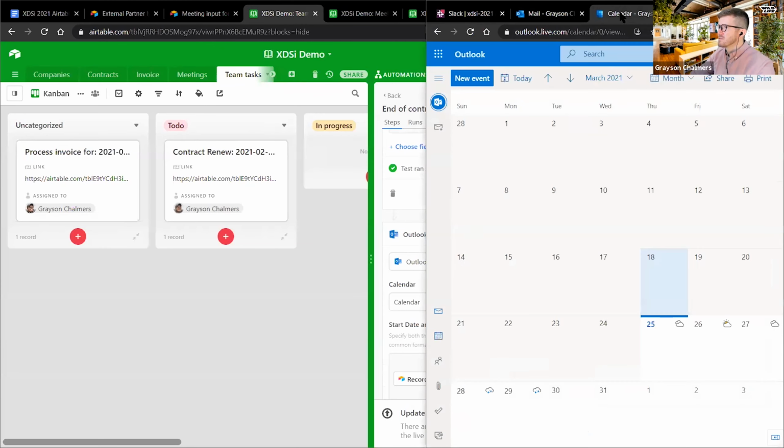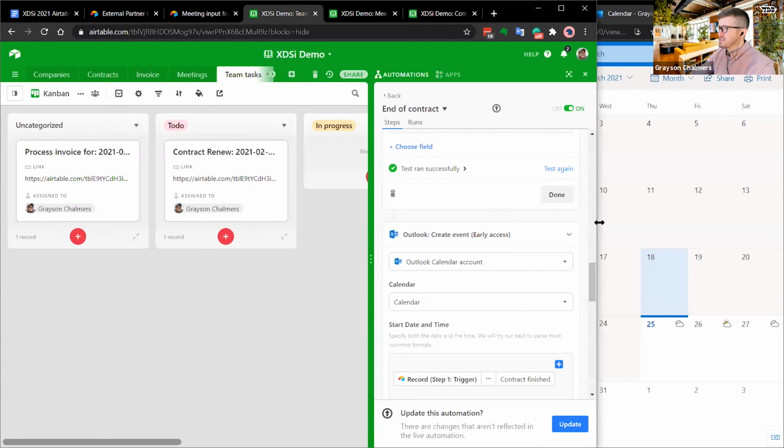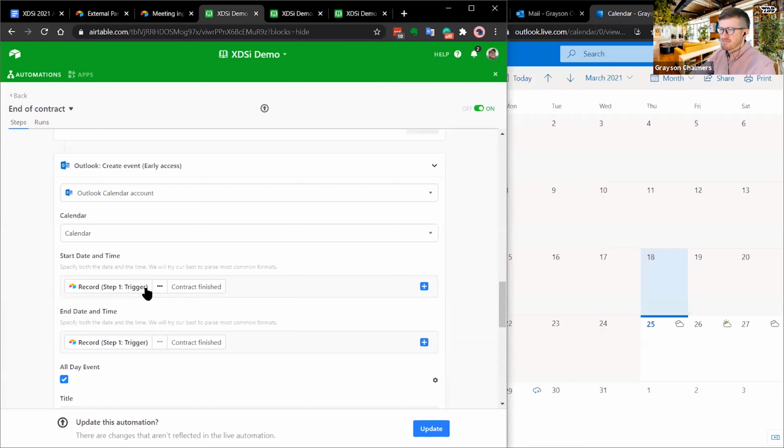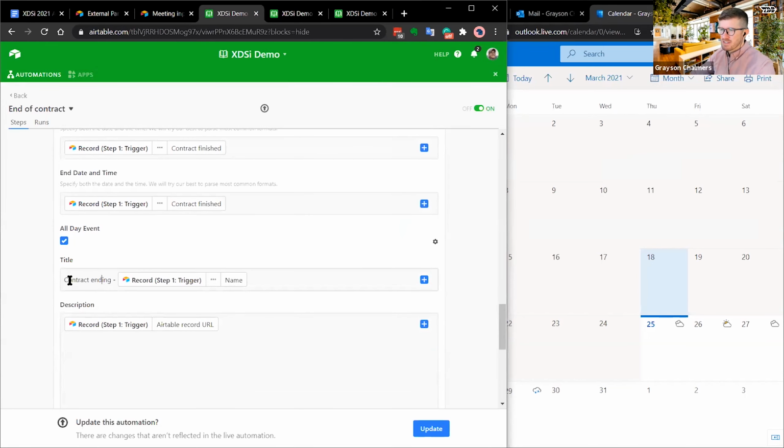So this one's kind of cool. I'll open up my calendar just so you can see it show up. So it's going to, again, go to my Outlook calendar. It's using the contract finished date as when to put the start time and the end time, so it's just the same date. It's an all-day event.